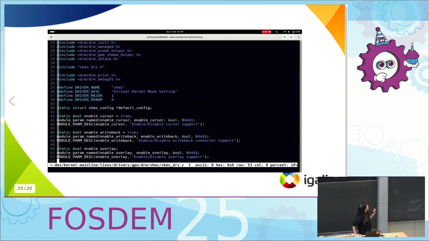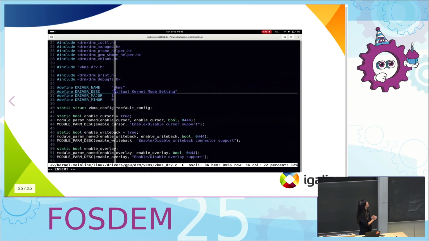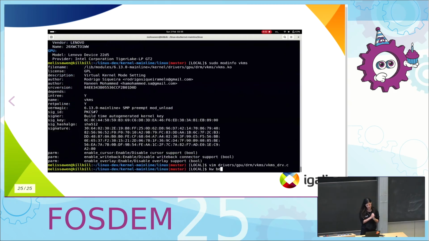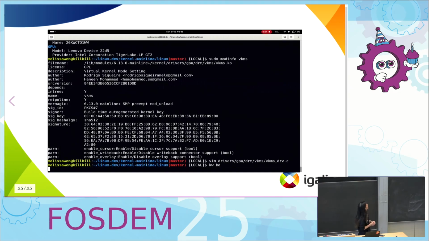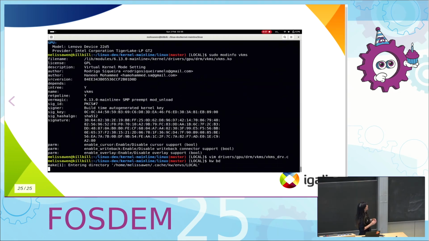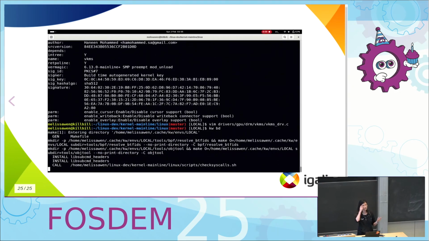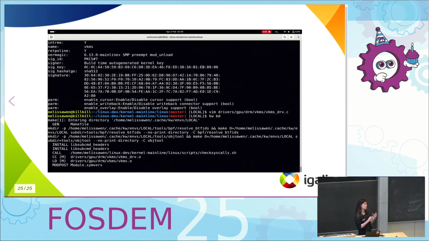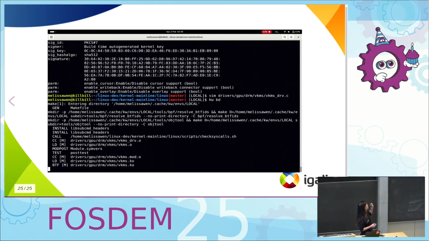And I decided to have a better description because I was previously a maintainer of this driver, and I would like to get my baby back to me. So I just put here "my precious VKMS." I already have all the files compiled, so it's just one change. I just need to compile and deploy this change in my local machine, so I don't need to do everything again.